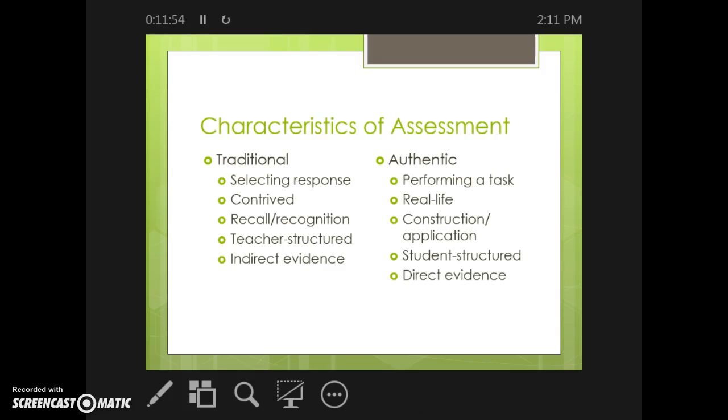So the big differences between traditional and authentic assessment is that students are doing something here, creating something, performing in a way that demonstrates their understanding and their abilities in that discipline or that content area. Very different from a traditional approach in which typically they're asked to recall and or recognize information and that they choose answers instead of constructing them like they do through a performance assessment.